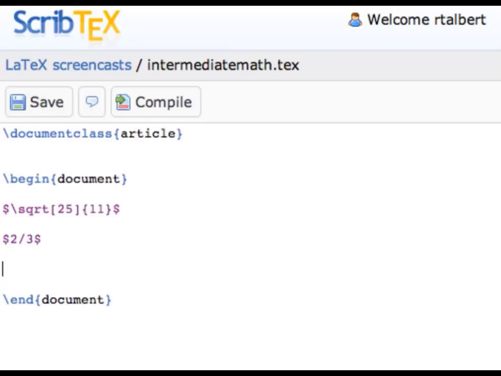To typeset 2 over 3 vertically, you enter math mode by typing a dollar sign, then type \frac, which is a command to build fractions. Then we're going to create two sets of curly braces with no spaces in between. That means that the frac command has two required arguments, and that's going to be the numerator and the denominator. So I'm going to enter in 2 into the numerator, and then 3 into the denominator, and then compile it.